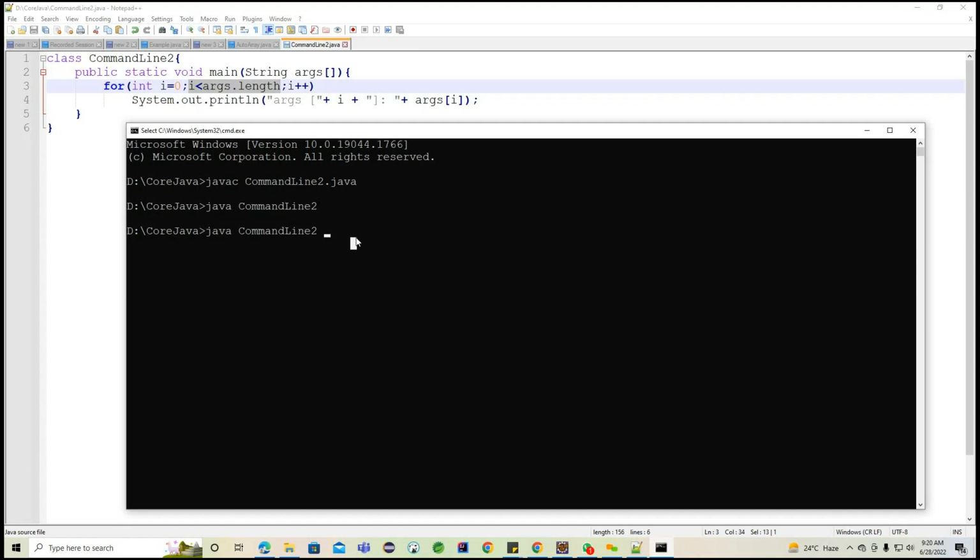Now observe carefully. Whenever I run this Java program, I'm going to provide some additional information. After a space, I'm giving: this is a test 100 -1. Getting the point? These many values I provided after command line 2. Command line 2 is our class name, the keyword we use to execute our program here. And after this I'm providing some message.